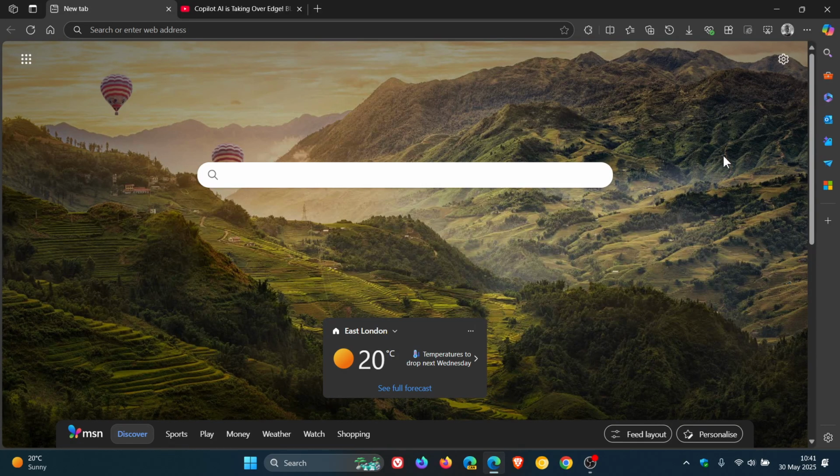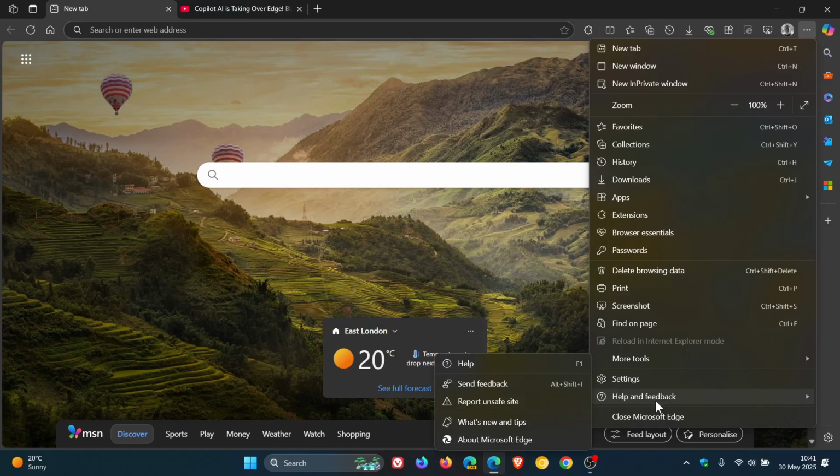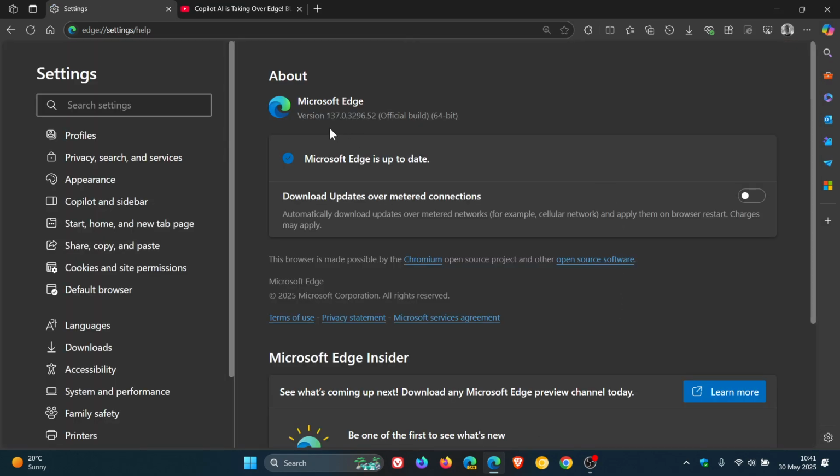So we have Edge version 137 that's rolling out, which is now our latest release, which was made available late yesterday in my region on the 29th of May. Now to check we have the update, we head to our main menu, help and feedback, about Microsoft Edge. And the latest version and build is now on 137.0.3296.52.